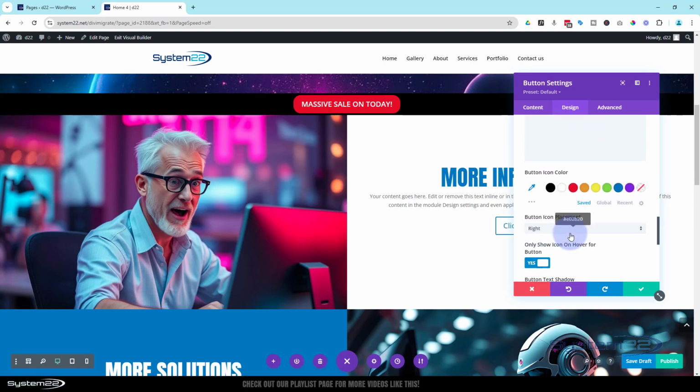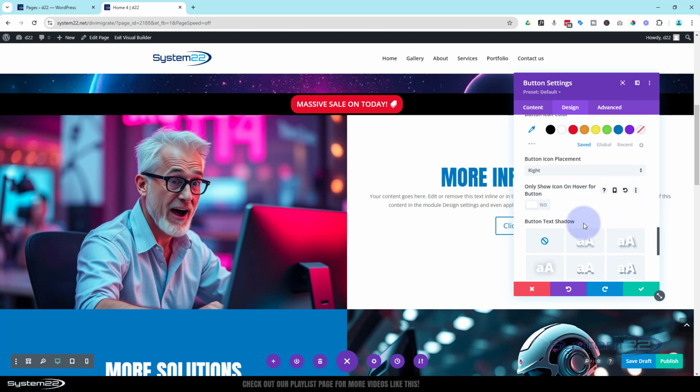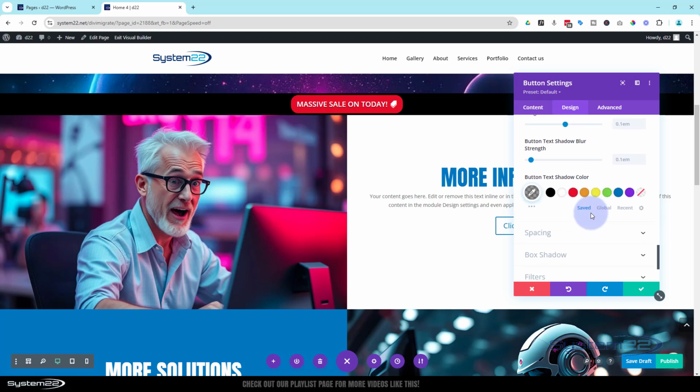I want it to be showing all the time. It's okay on the right there. So I'm going to turn that to no, so we've got that there all the time. I'm going to add a bit of text shadow just to make that stand out a little bit more. But I want to widen up my button. So I'm happy with everything else that's going on there.